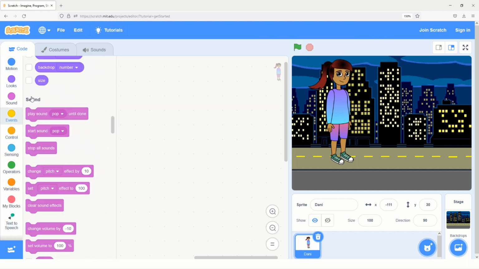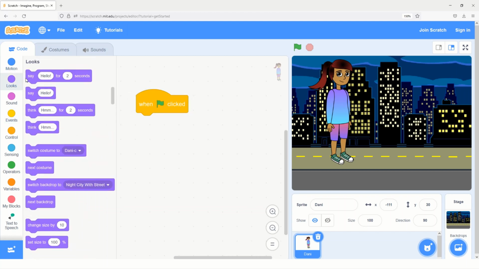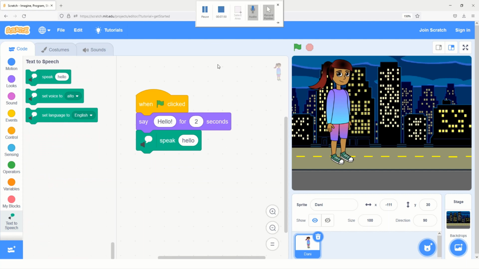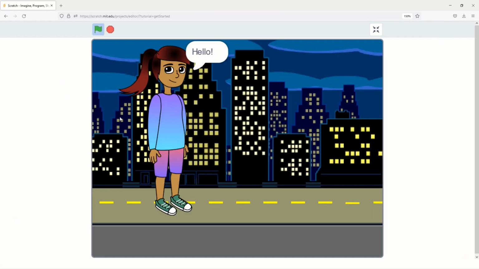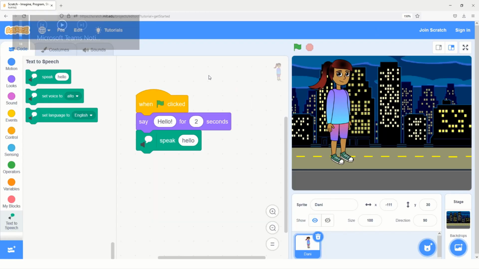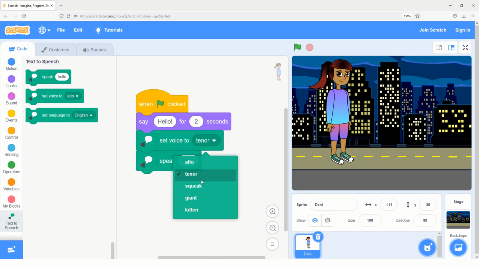Now let's begin. On the event that this green flag is clicked, I want Danny to say hello and also make it speak hello. So this is the code. So now let's try it out. See, it is speaking hello. You can also change its voice. You can basically alter whatever is on your screen.